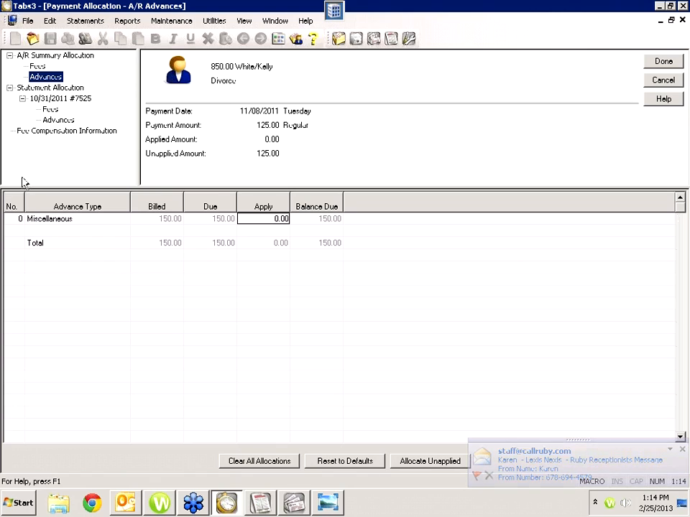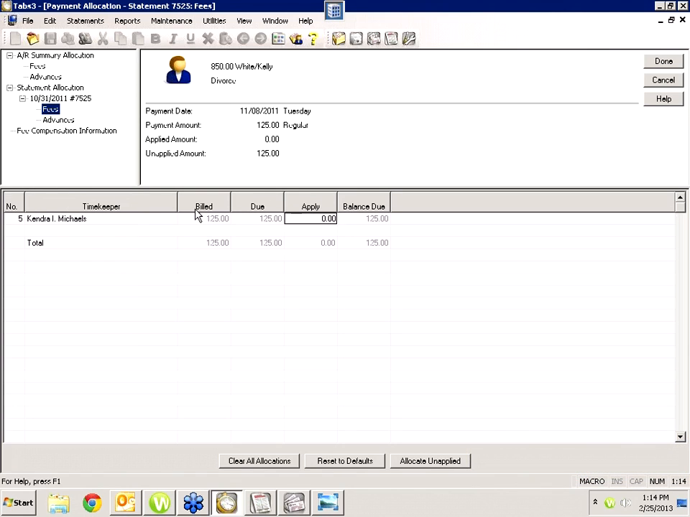So sometimes you may have multiple statements over here, and you can see, well, do we want to put $125 on this particular statement? There's only one in my case, so it's going to automatically populate those. Same thing with advances. It'll try to break out that payment of what's due and apply it. And I can see how it's been done, and I can even change those allocations if I want to.